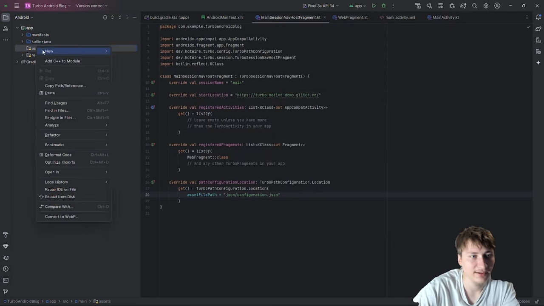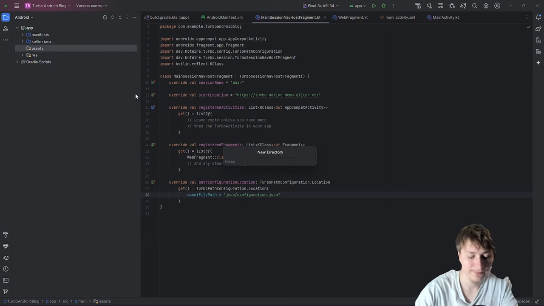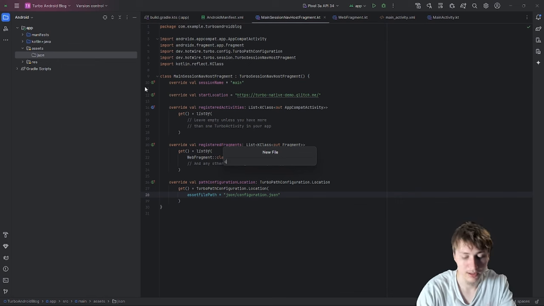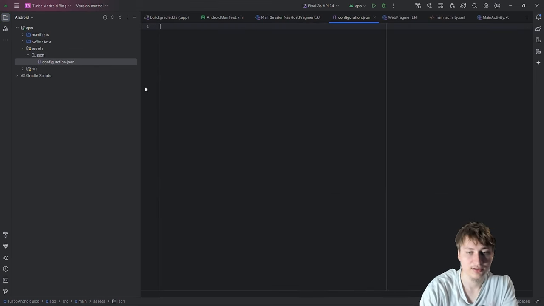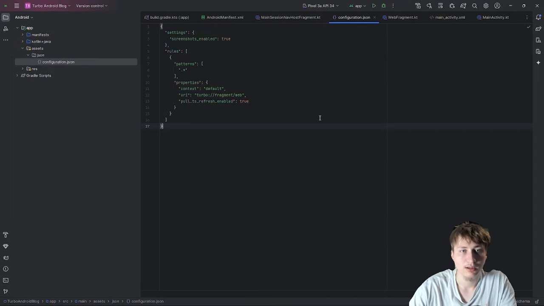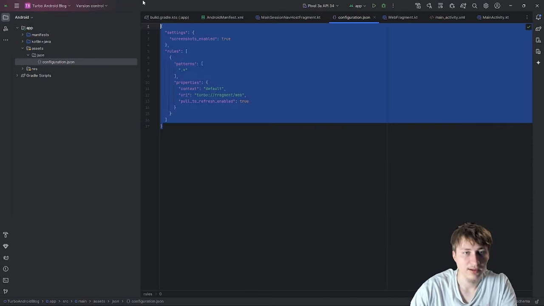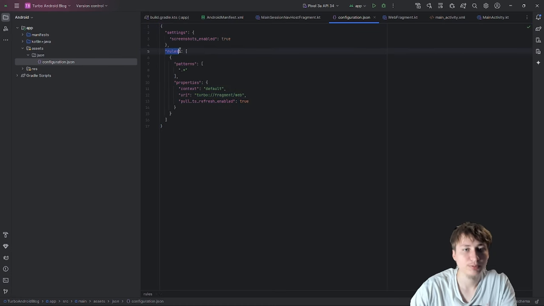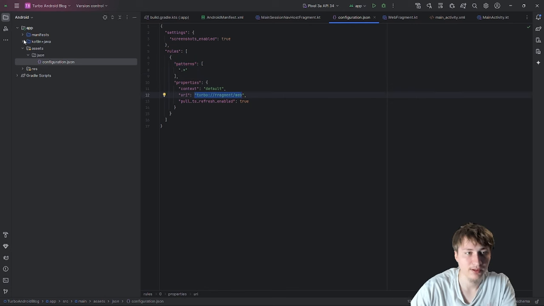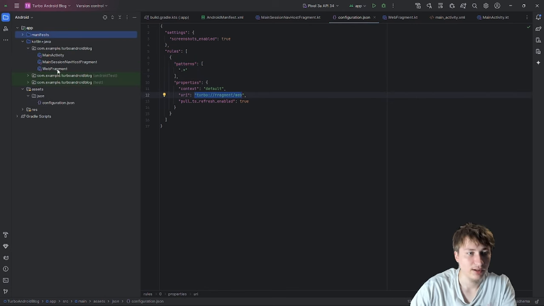Now we have another folder called assets. Inside of here, I'm going to do a new directory, call it JSON. And inside of JSON, I'm going to do a new file, and I'll call this configuration.json. Inside of configuration.json, you can put your configuration just like this. And you'll see that this is where you can put all your rules. So you can have certain pages pop up in modals and things like that, which will make the experience a lot better. Right now we're just putting all of them to go to the Turbo Fragment web. That's fine, that'll just make our app work. They'll all go through the web fragment, which will just render the full page on the screen.